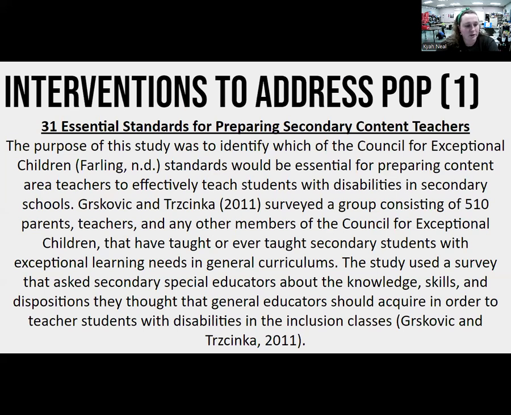It surveyed 510 parents, teachers, and other members of the CEC that have taught or ever taught students with exceptional learning needs in general curriculums. It surveyed special educators about the knowledge, skills, and dispositions they thought that general educators should acquire in order to teach students with disabilities in their inclusion classes.